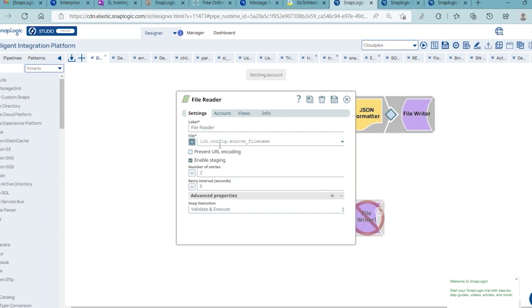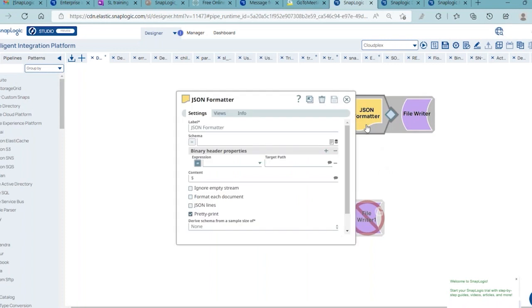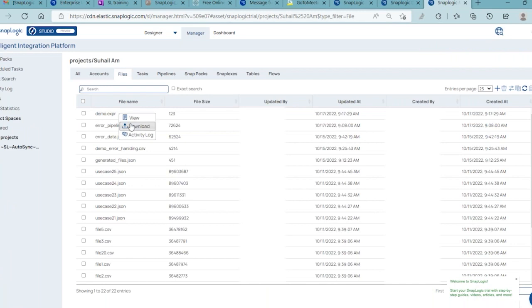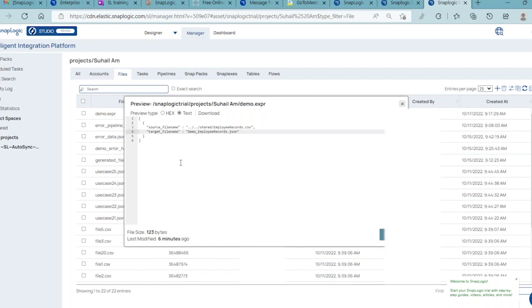So where did we do it? I put this value. The List type does not have a method. It should not be a list actually. When I created the file, it was created as a list. So we need to modify that file. There's no feasibility to modify that file here. It should not be in an array. It can be, but we need to write some expression to extract and read that.